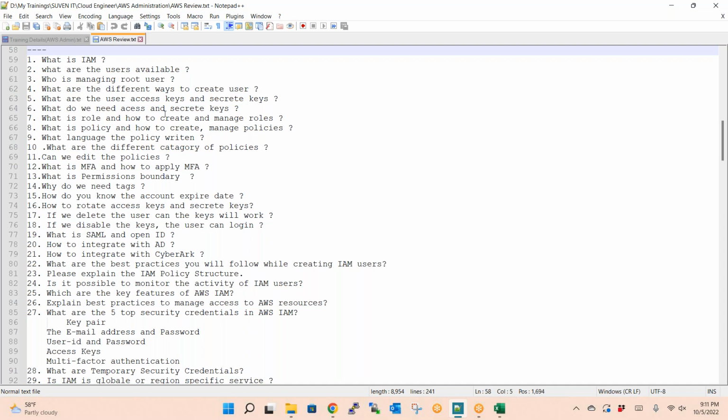And what are the different ways to create the user? One is you can go with management console. Then second one is the command line. Third one is we can add the user into some CloudFormation template we can use to create. So different ways we can create.